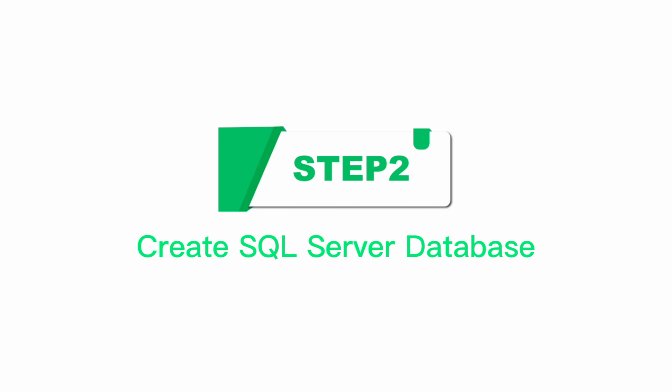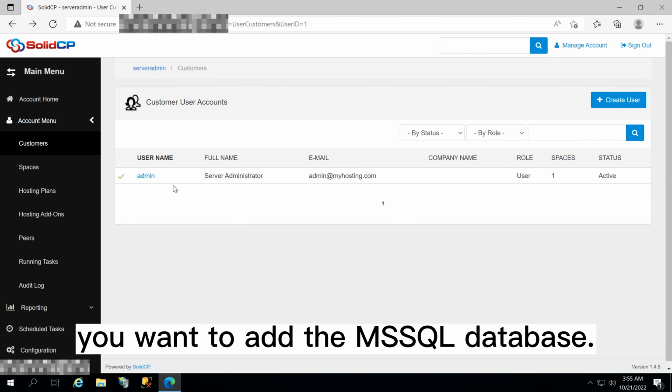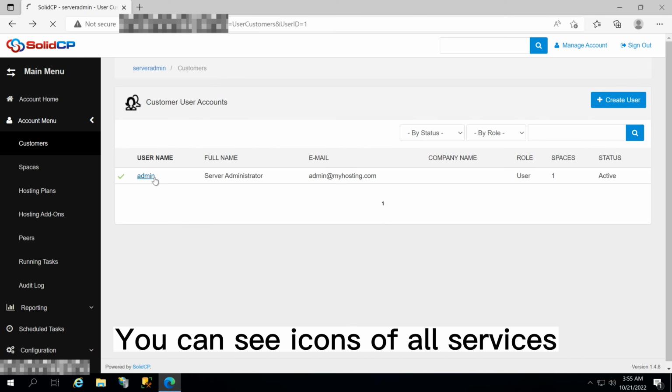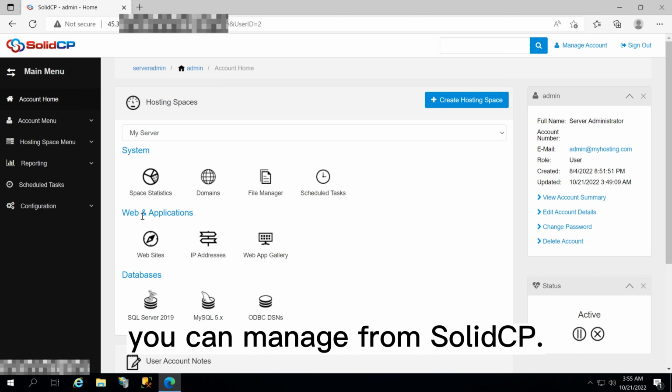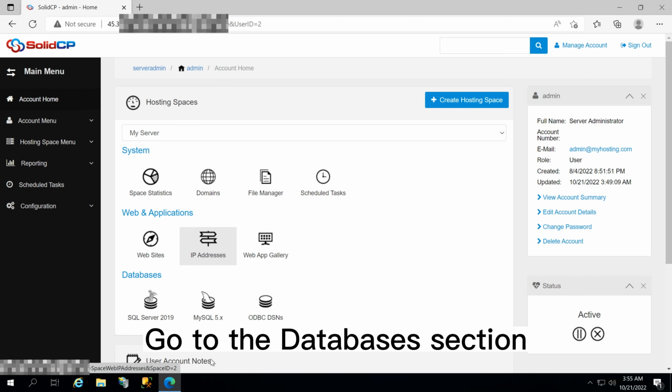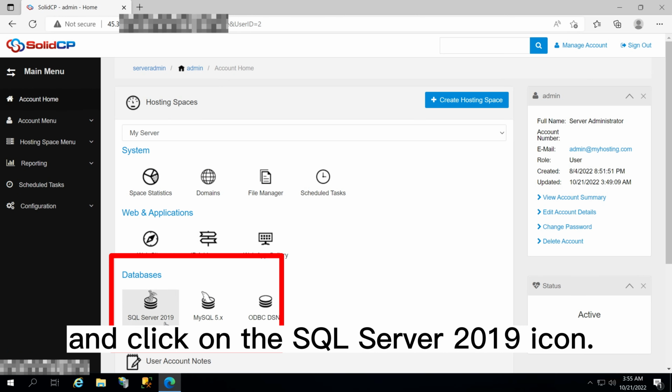Step 2. Create SQL Server database. Click the username link under whom you want to add the MS SQL database. You can see icons of all services you can manage from SolidCP. Go to the databases section, and click on the SQL Server 2019 icon.